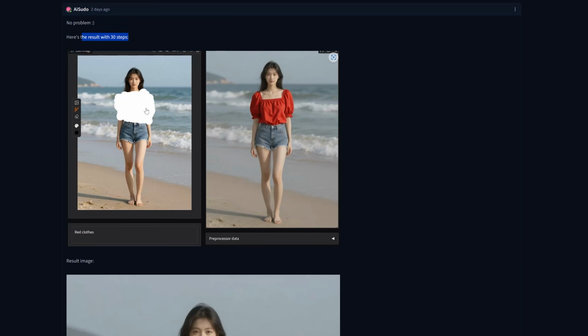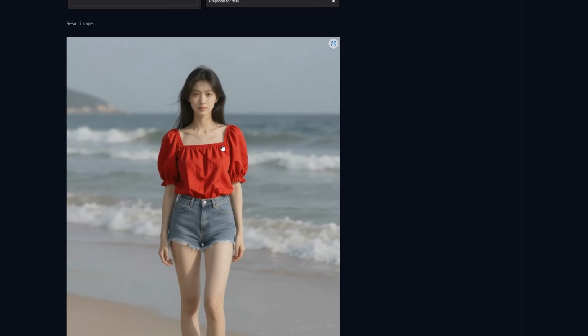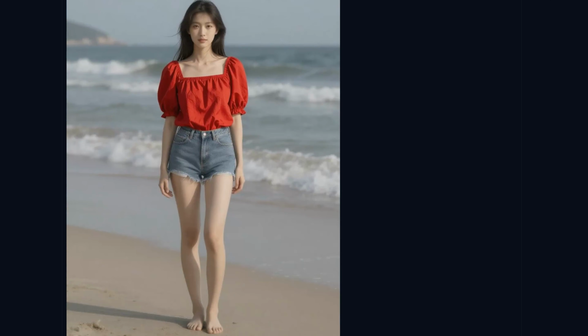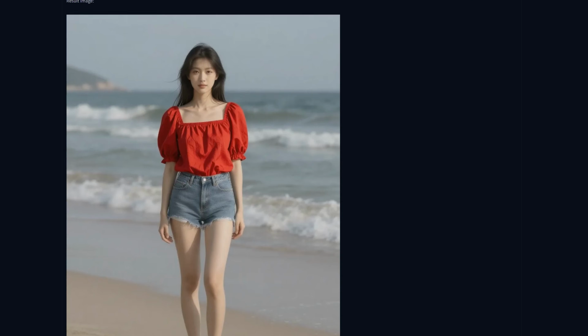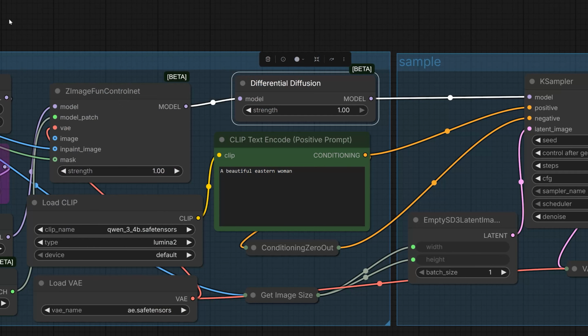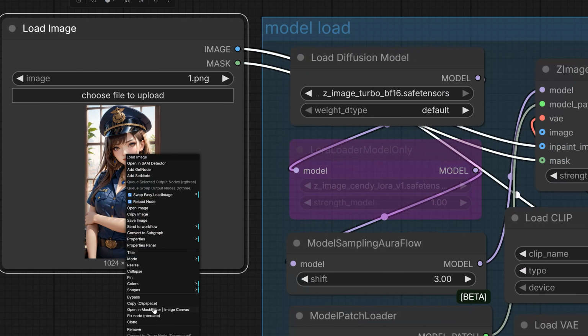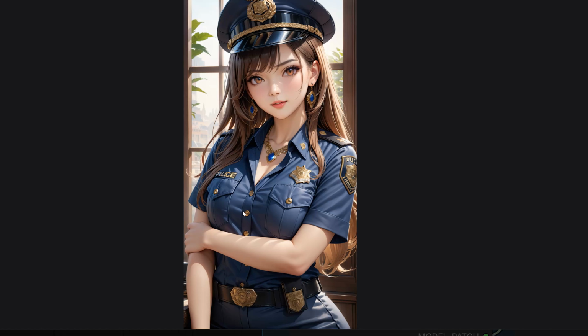On Hugging Face, you can see users complaining about the quality. They say the result comes out blurry and the quality is not good. So we are going to try version 2.1. I will just upload and load our image. First, I open that in the mask editor. I just paint over the area I want to change.